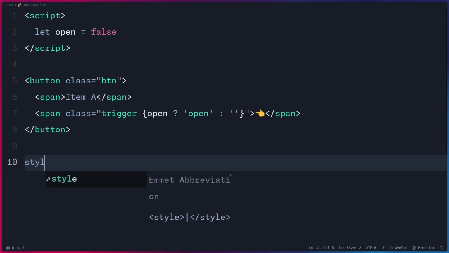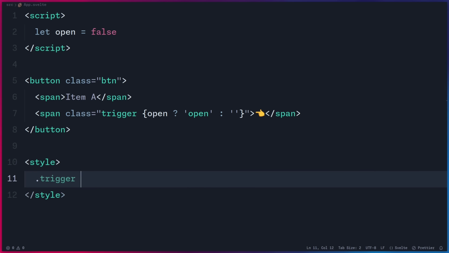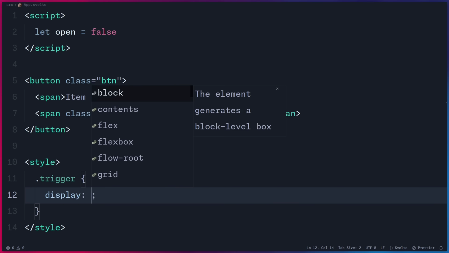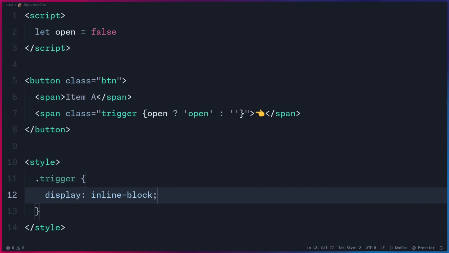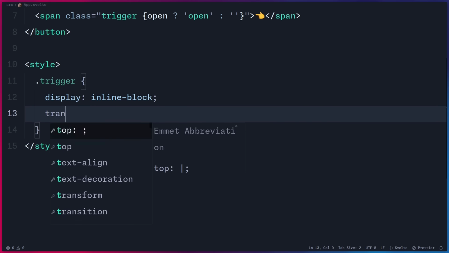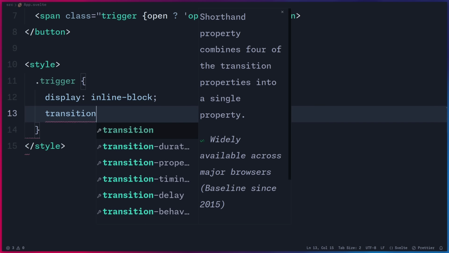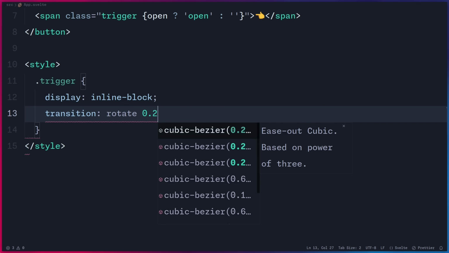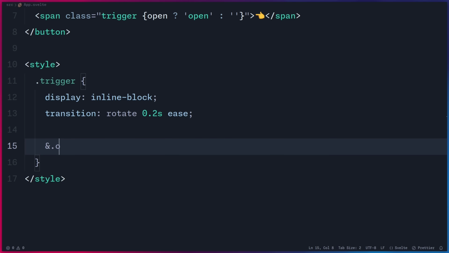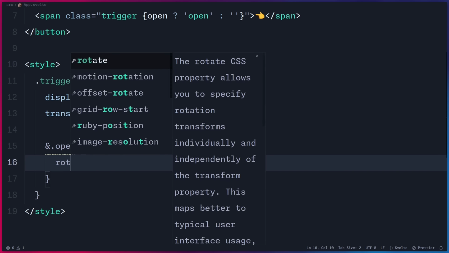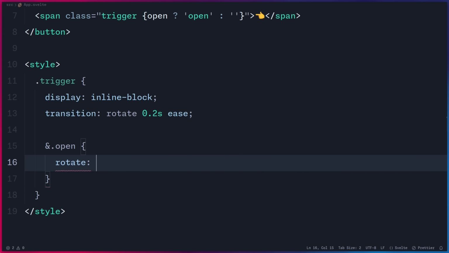And then we can create some styles. So we can say trigger. We have to say that this is display inline block. So our animation works. And let's just say transition. We're going to use rotate. So we can say rotate 0.2 seconds. Ease. And then we can say, hey, if this has an open class, then we're going to animate it. So let's say rotate minus 90 degrees.